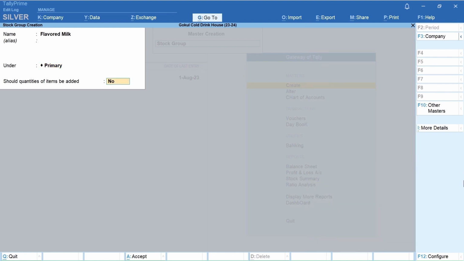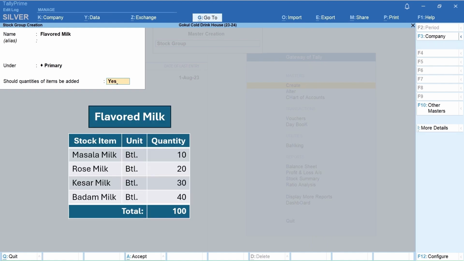Should quantities of items be added, we will set this to yes. Let us consider this. If masala milk, rose milk, kesar milk, and badam milk are grouped under flavored milk, and their quantities are 10, 20, 30, and 40 bottles respectively, then we can conclude that the total number of bottles under flavored milk is 100. Therefore, we should set the option, should quantities of items be added, to yes.